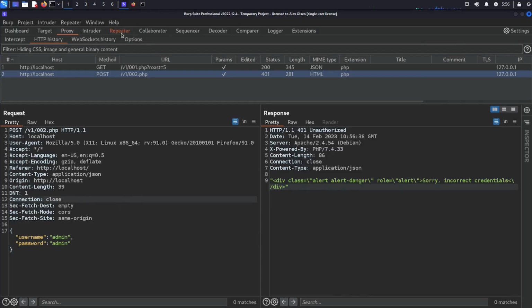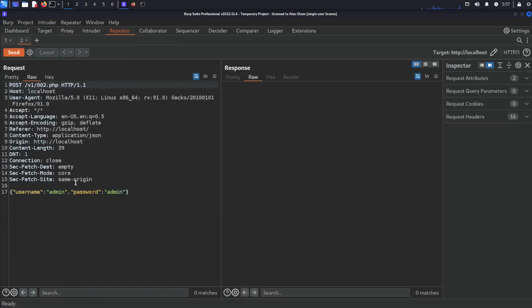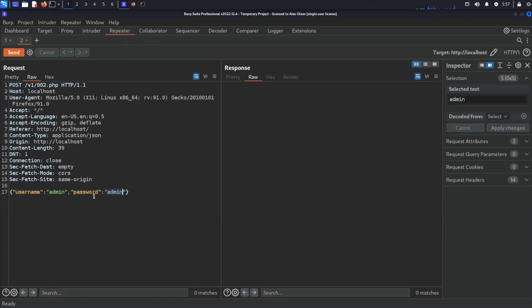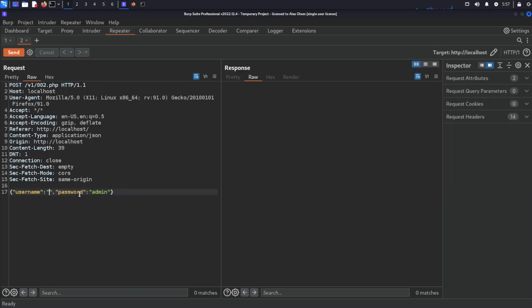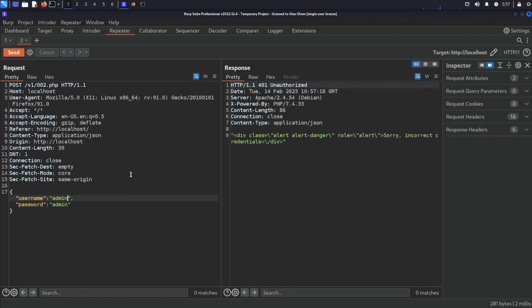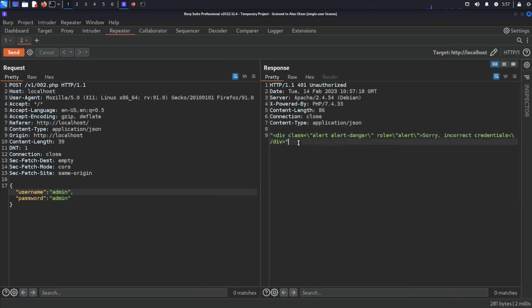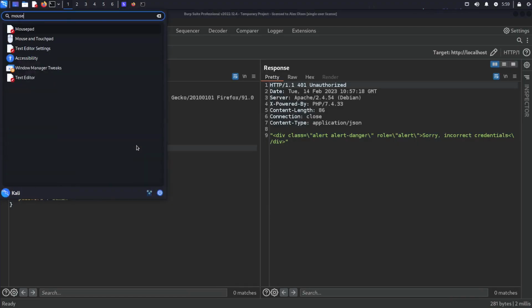So I'm going to send this to repeater, and we could do the same. We could send this to intruder, fuzz for SQL injection, and we'd probably fuzz this area here. So we'd do our usual quotes and things like this. And all I'm going to do is send this so I can see the response again. So I can see that the content length is 86, and I can see what the expected or normal response is.